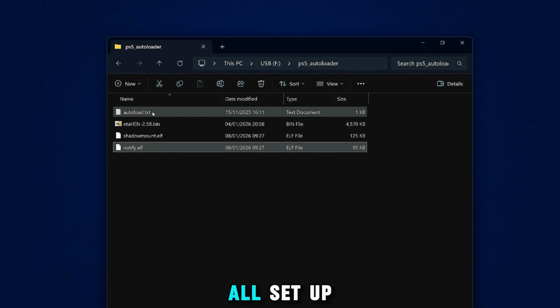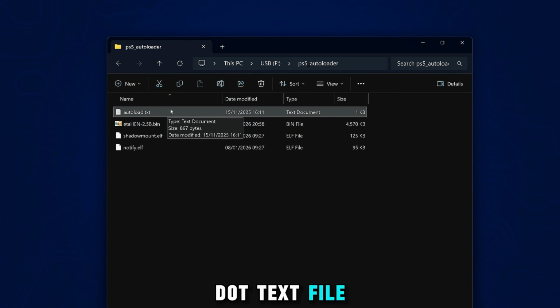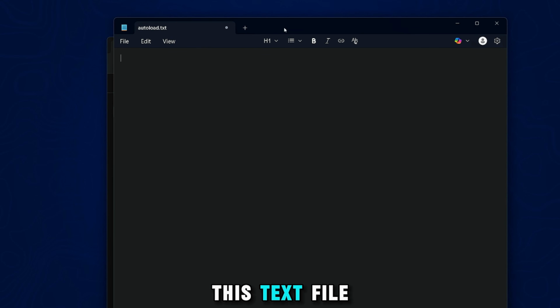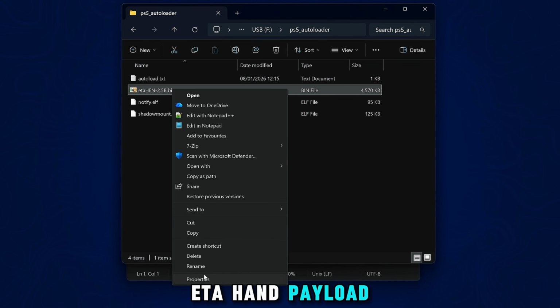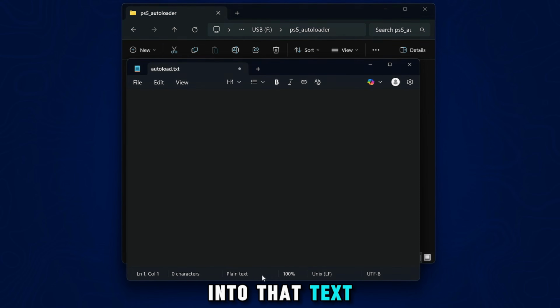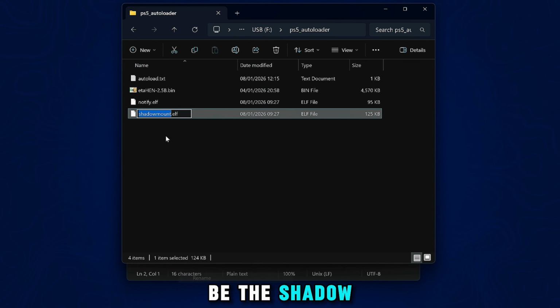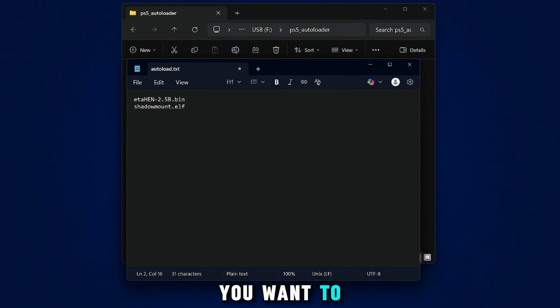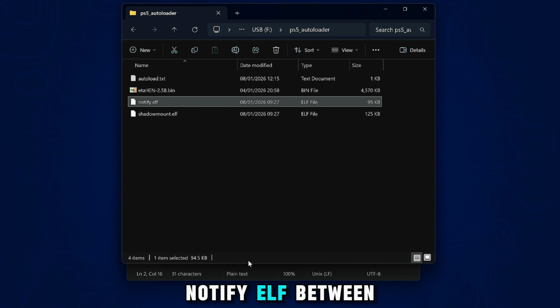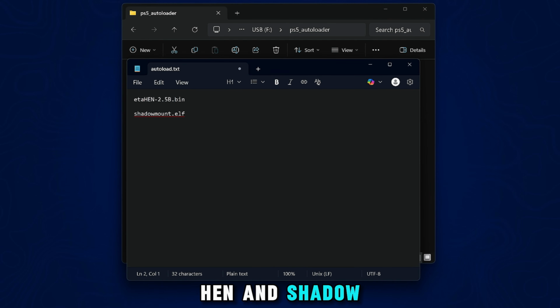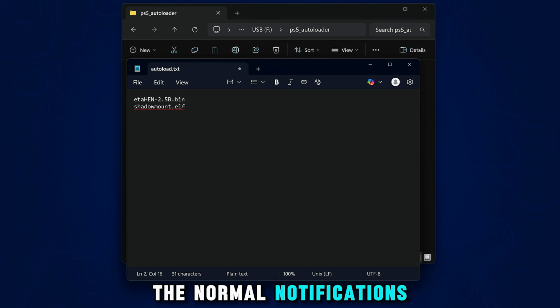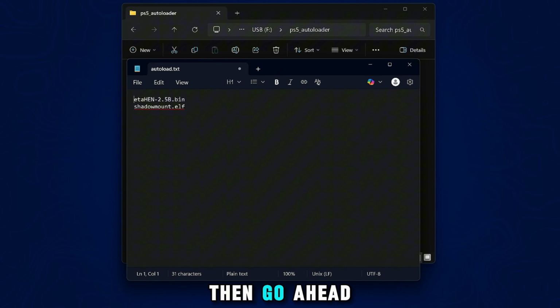So once we have that all set up, we can open up the autoload.txt file, and then we can just delete everything that's in this text file. And now we just add the ETA-hen payload first, or Kstuff, into that text file as the first payload to load. And then the second one will be the ShadowMount.elf file, if that's all you want to load. Obviously, you can also add the notify.elf between ETA-hen and ShadowMount if you want to. Otherwise, if you just want to stick with the normal notifications and only have the two payloads loaded, then go ahead and just add ETA-hen or Kstuff and then ShadowMount.elf second, and save the file.